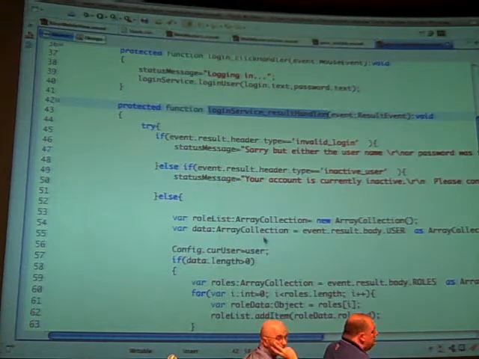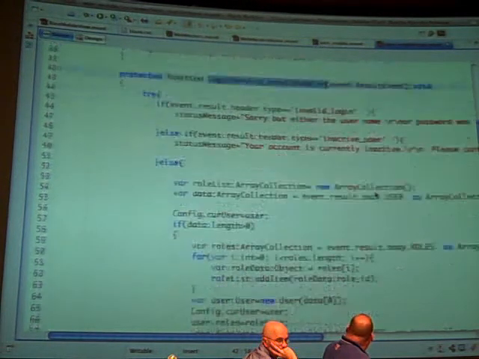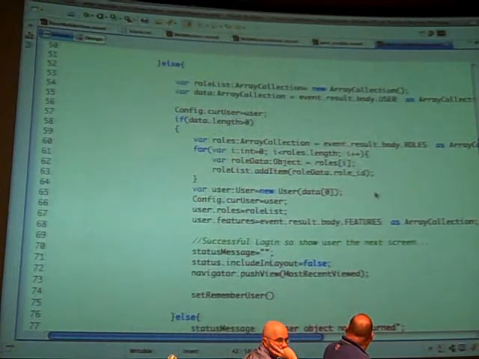It calls this function and allows me to do some very simple if statement stuff. If it's an invalid login, then I can put a message, "Sorry, neither your username or password is found in the system." Or, it's inactive: you have an account, but it's inactive. Otherwise, I know you're a user, and I can do all sorts of stuff.